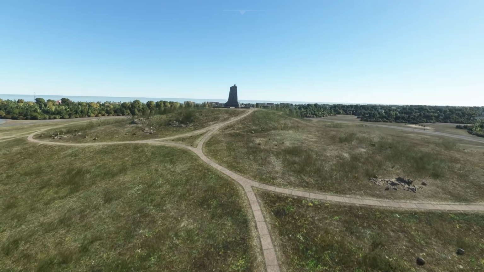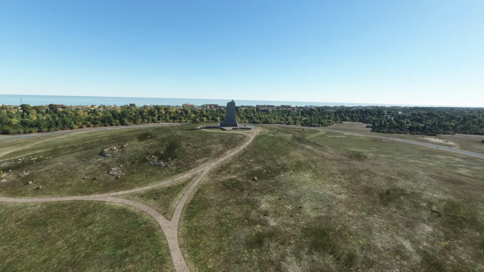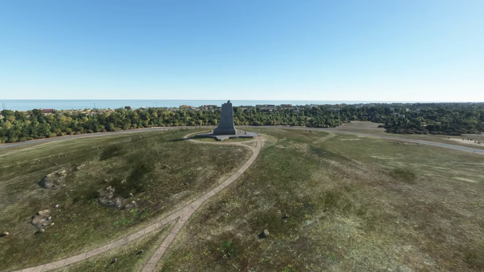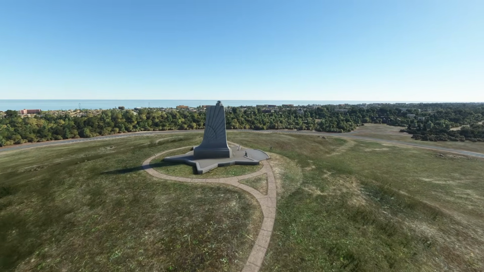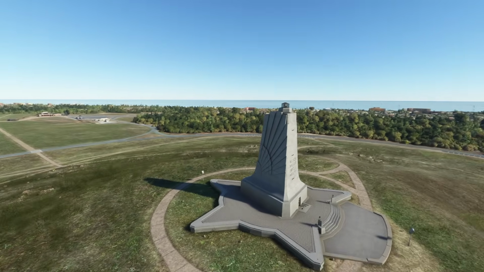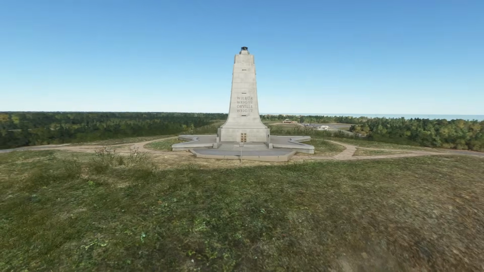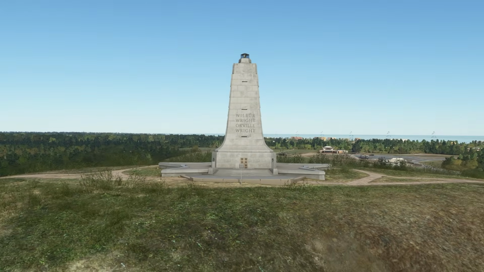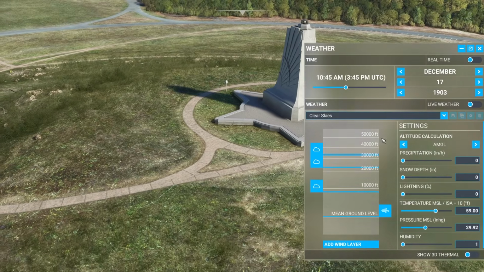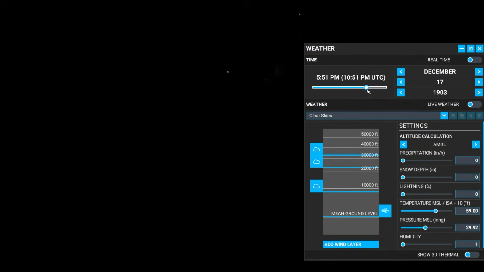Making our way over to the memorial on top of this hill. We also have a nice detailed memorial as well. Of course, all of these things are there in real life. I've never been there in real life. I would love to get a chance to go. In commemoration of the conquest of the air. I turned it to night. And as you can see, at nighttime, the light comes on and lights up the monument at night.